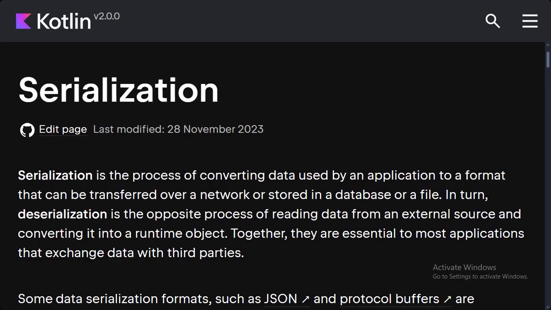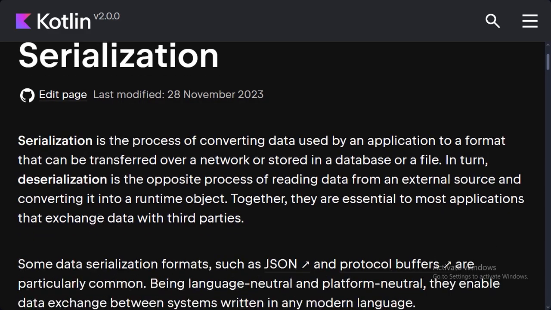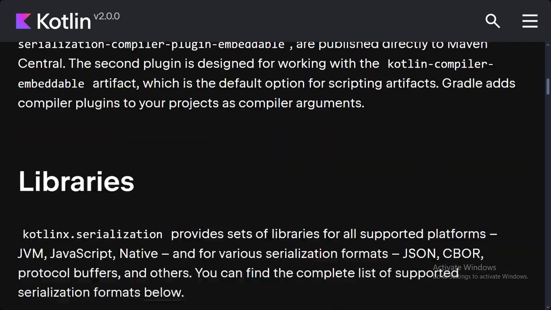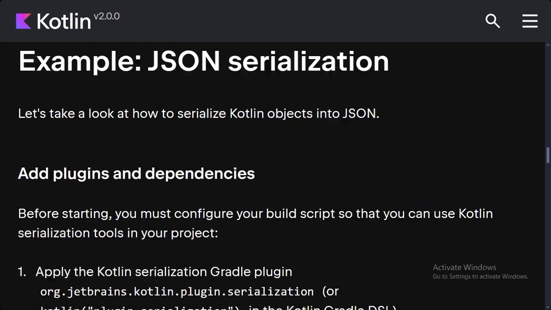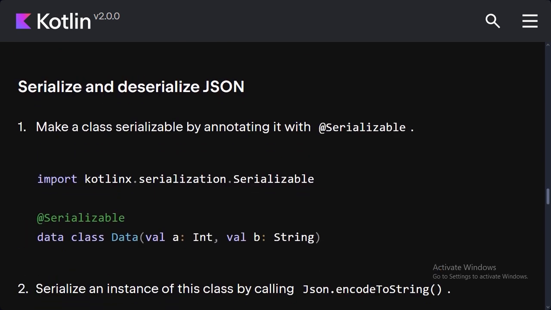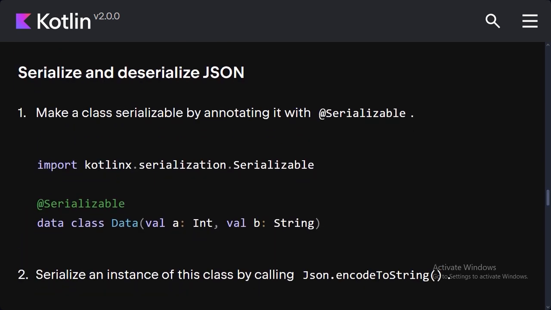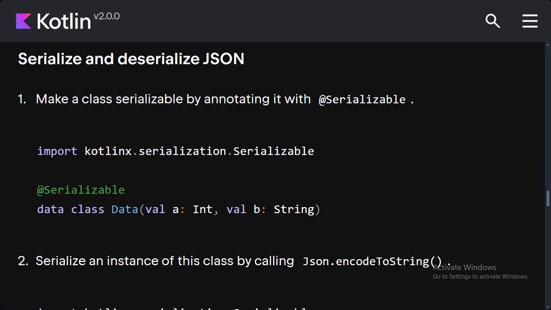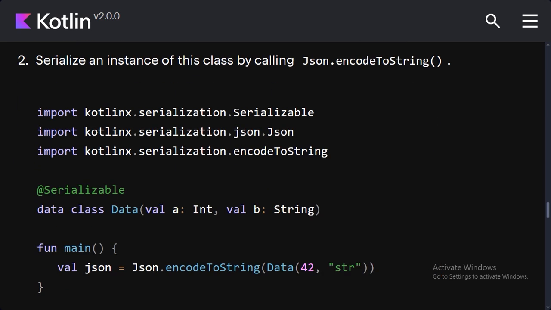To handle the process of converting JSON data into a format our app can use, we will utilize KotlinxSerialization. KotlinxSerialization is a powerful and flexible library for Kotlin that allows for straightforward serialization and deserialization of objects. It supports various formats including JSON, making it an excellent choice for working with API data.